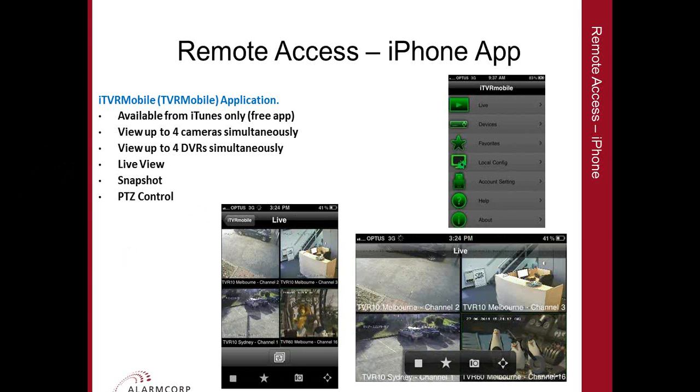Probably the only real weakness of the iPhone iTVR application is that, particularly on the iPhone version 3, it does tend to run the battery down fairly quickly, so just be aware that it does tend to use a bit more battery power. And that's normal anytime you are streaming graphics. That does become more processor intensive.